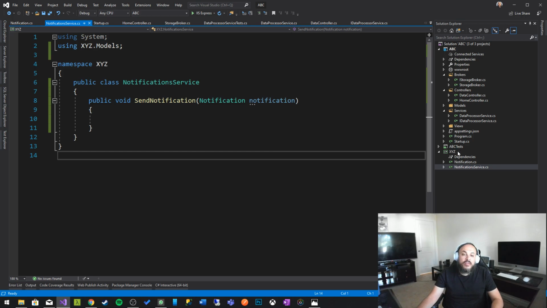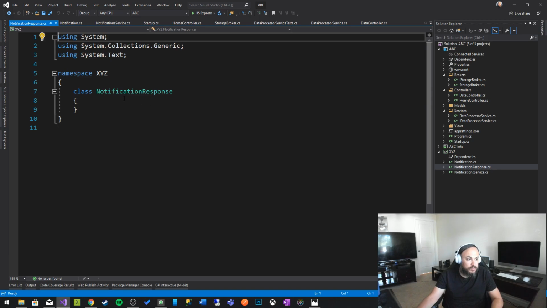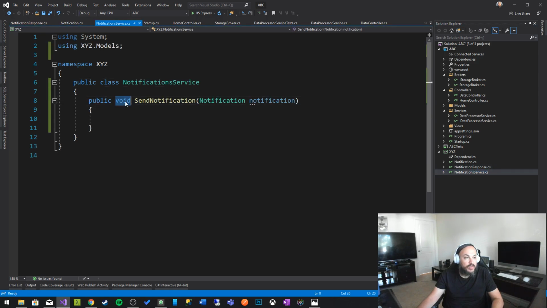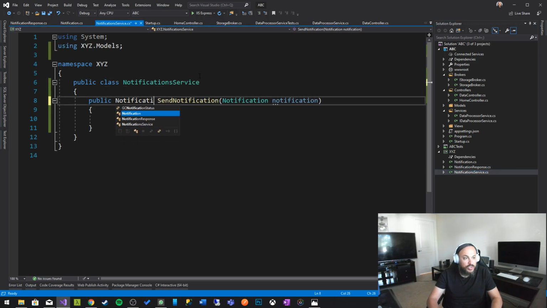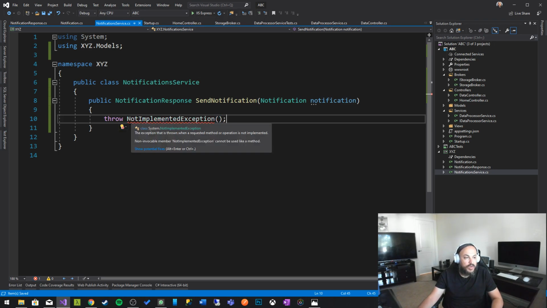Let's also add another model in here. And let's call our model notification response. Let's say this notification response is what this library is returning. It doesn't matter what it's really doing, so we'll just throw a new not implemented exception, whatever.